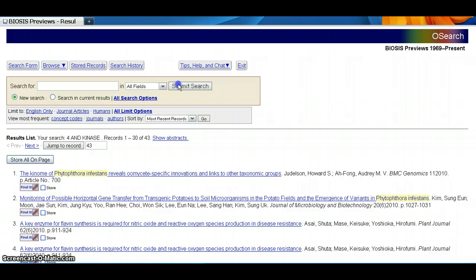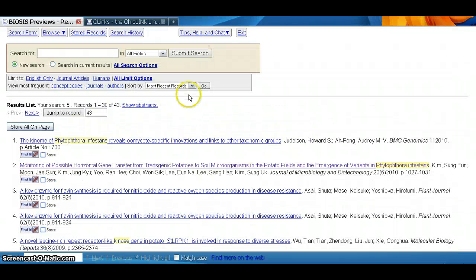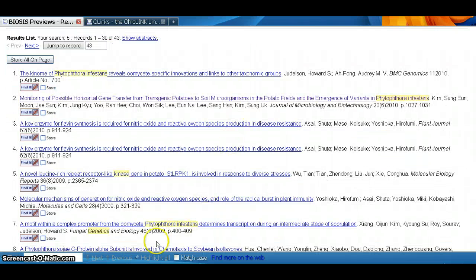So I went from 81 to about 1,800, back to 1,400. Now I'm at 43 results. So I feel like I've done a broad enough search, and then I've narrowed it down to be specific enough where it's relevant to me. So now what I can do is sort by most recent records, year, relevance, author, whatever's most helpful to you, or you can actually start clicking on the records.